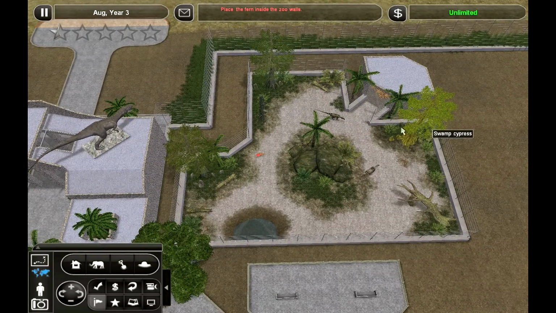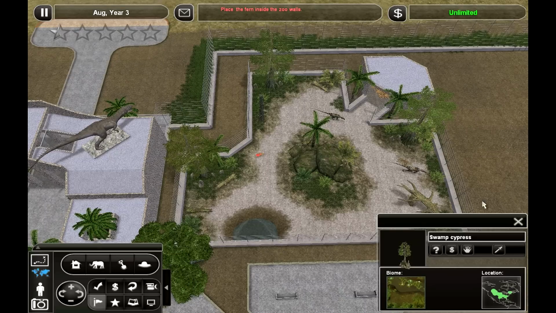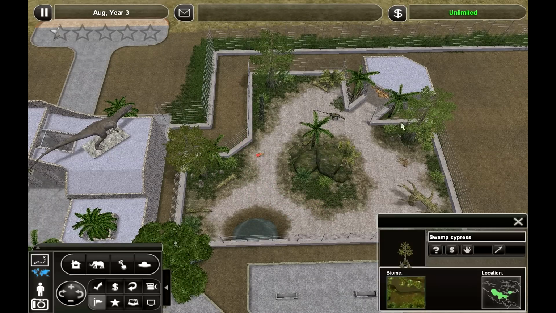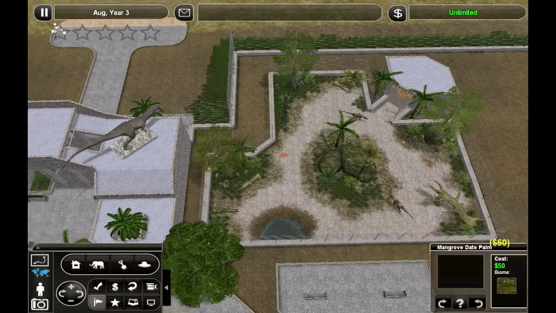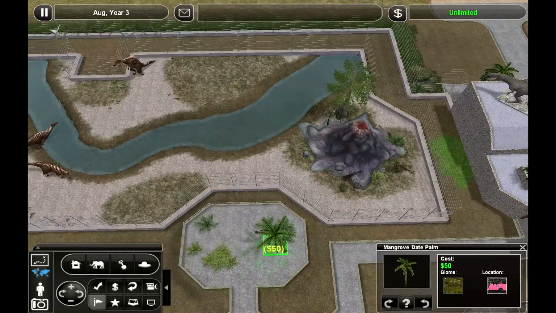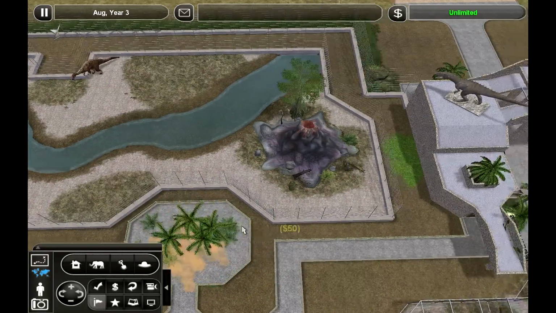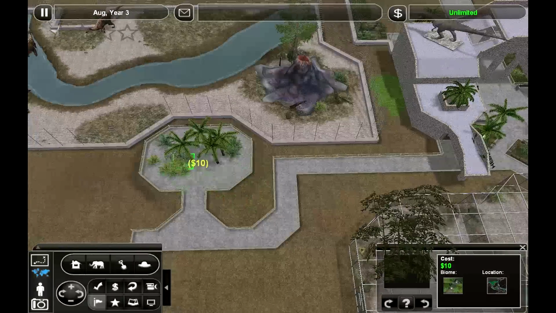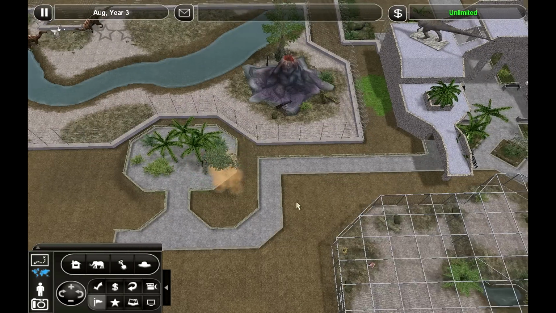Let's grab some from over here. I believe these are all the same trees here. Swamp cypress. Yeah, those are all the same. Okay, so I need to grab this. Just put 4 down there. Maybe I can even use this inside the exhibit. It's a cool plant.